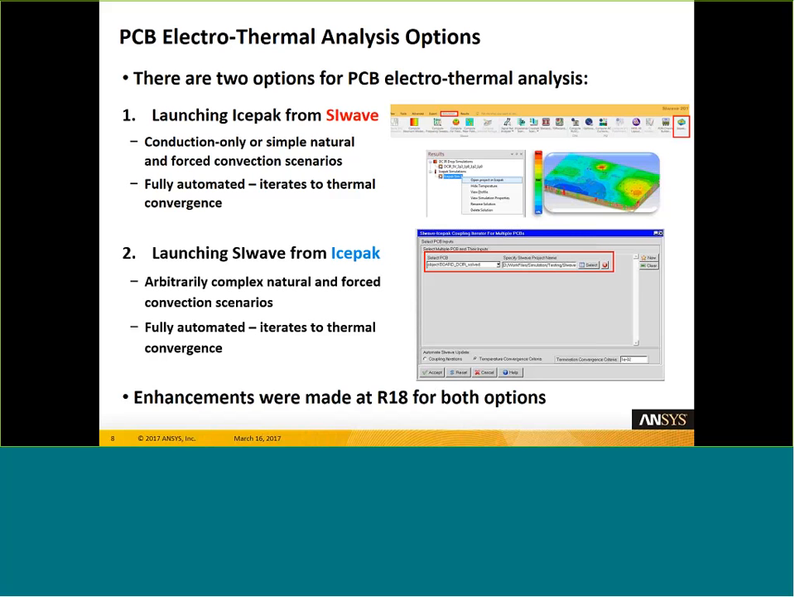So what I want to talk about today is the enhancements that were made at Release 18 for both of these options. I'll spend some time on this, and then I'll move on to the other areas of enhancements.